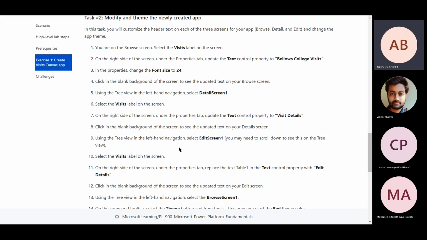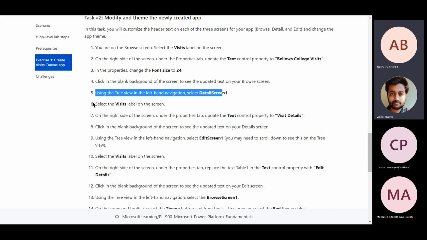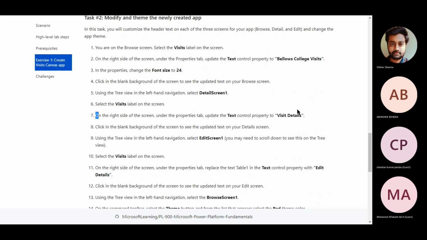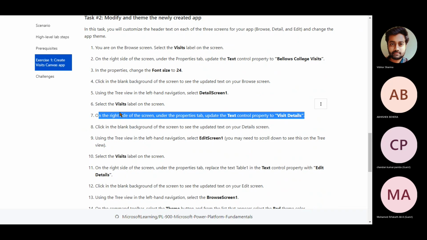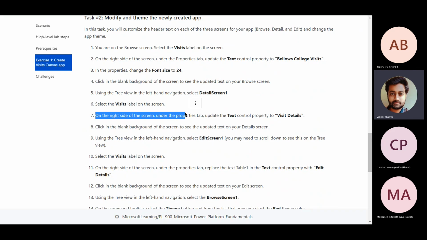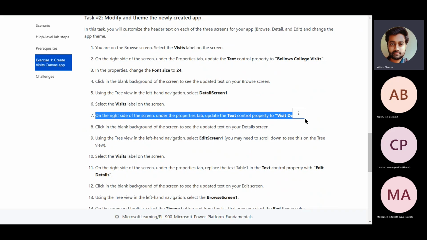Yeah, it's not showing the details. The fifth one, the detail screen. In the detail screen, it's not showing the details. Point number 5? Point number 6? Share your screen. This is point number 7, right?